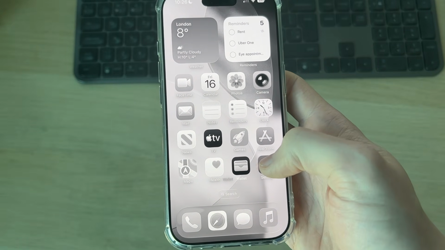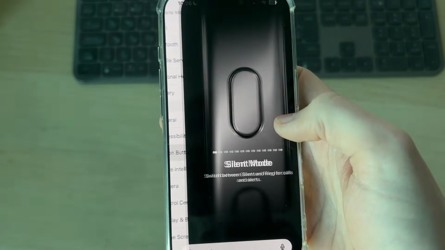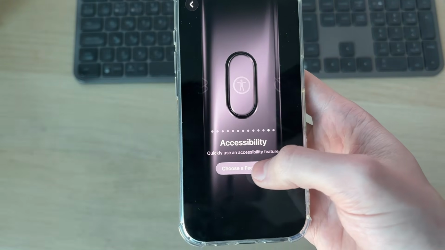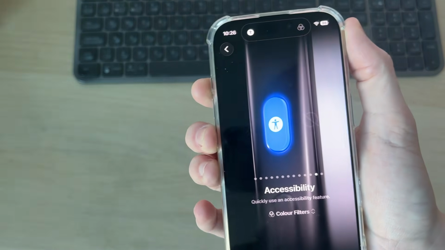If you want to make the shortcut for this, you want to come back, and find action button. Then you want to swipe across until you find accessibility. Press choose a feature and press color filters. Now if I tap and hold it, you'll see it turns it on and off.